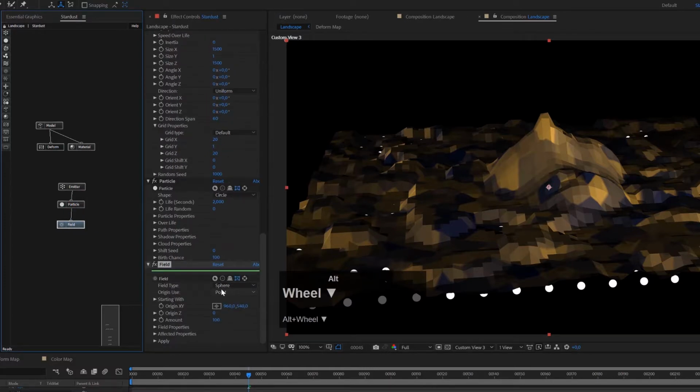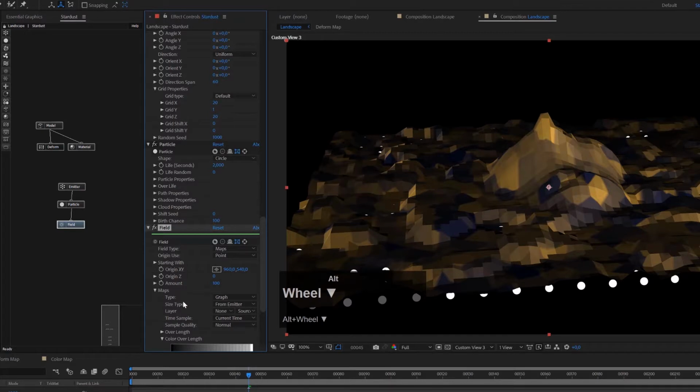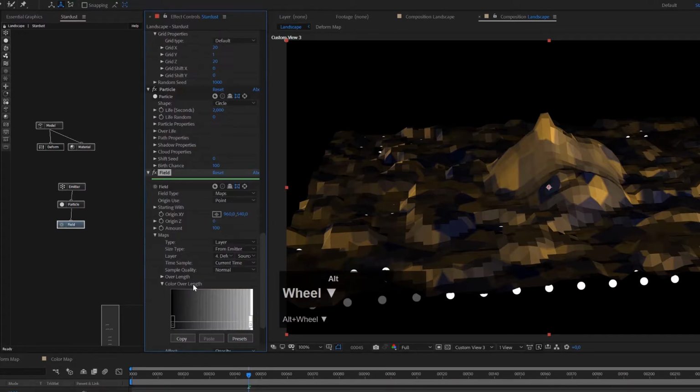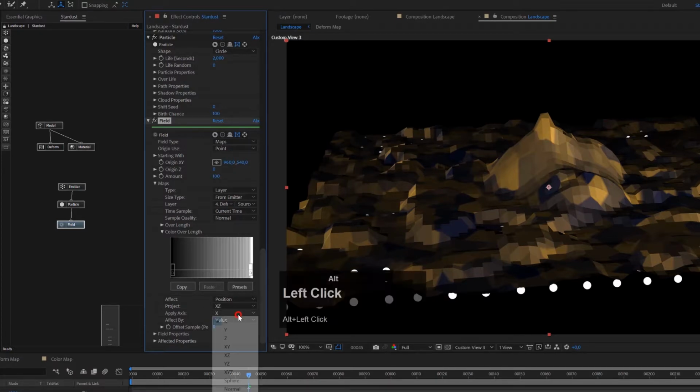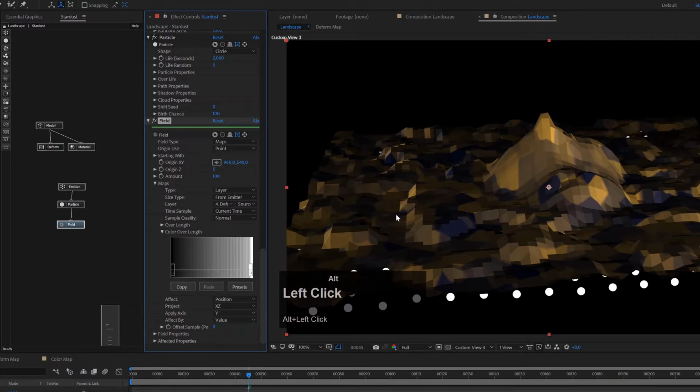Now inside the field node we can specify a layer, or a map I should say, and with this we can change the position. We already have the map that we need, and you see we have the layer here to specify the map, and I want to use the deform map. So now I use the deform map, and I do not want this to be a graph, I want it to be a layer. Now I have to tell the field map what it should do. It should affect the position. It should project this map on the X and Z plane here, and it should apply the axis of the position deformation to Y.